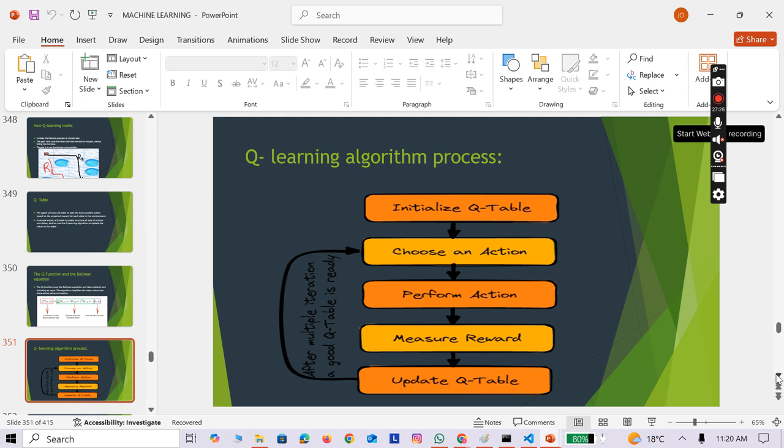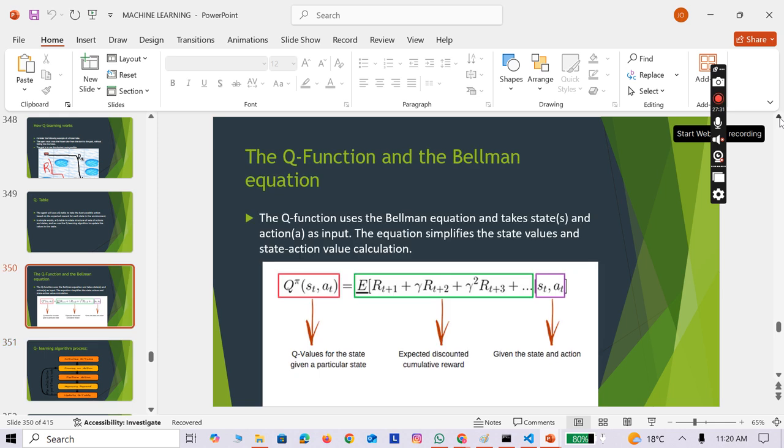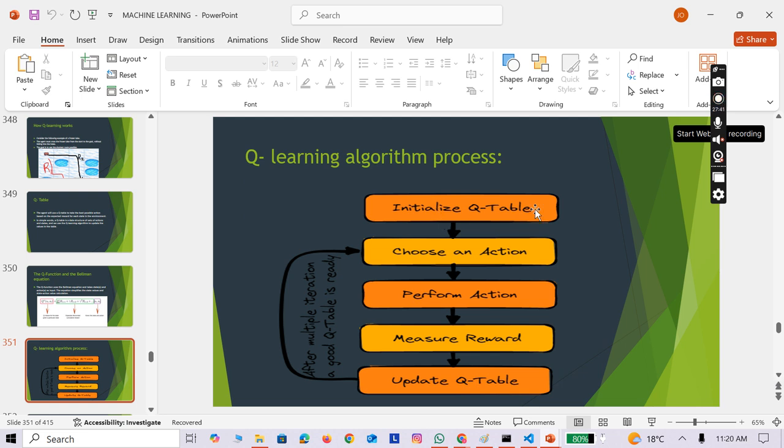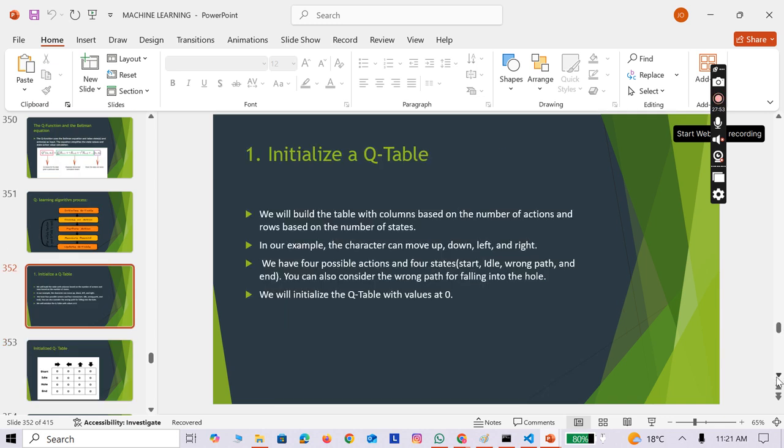So the Q learning algorithm process: you initialize a Q table, which is not a table in the strict sense, but basically a key value pair dictionary with state and action. So you initialize that data structure, then choose an action, perform the action, measure the reward, update the Q table, and go back and choose an action again, until you reach the best desired result.